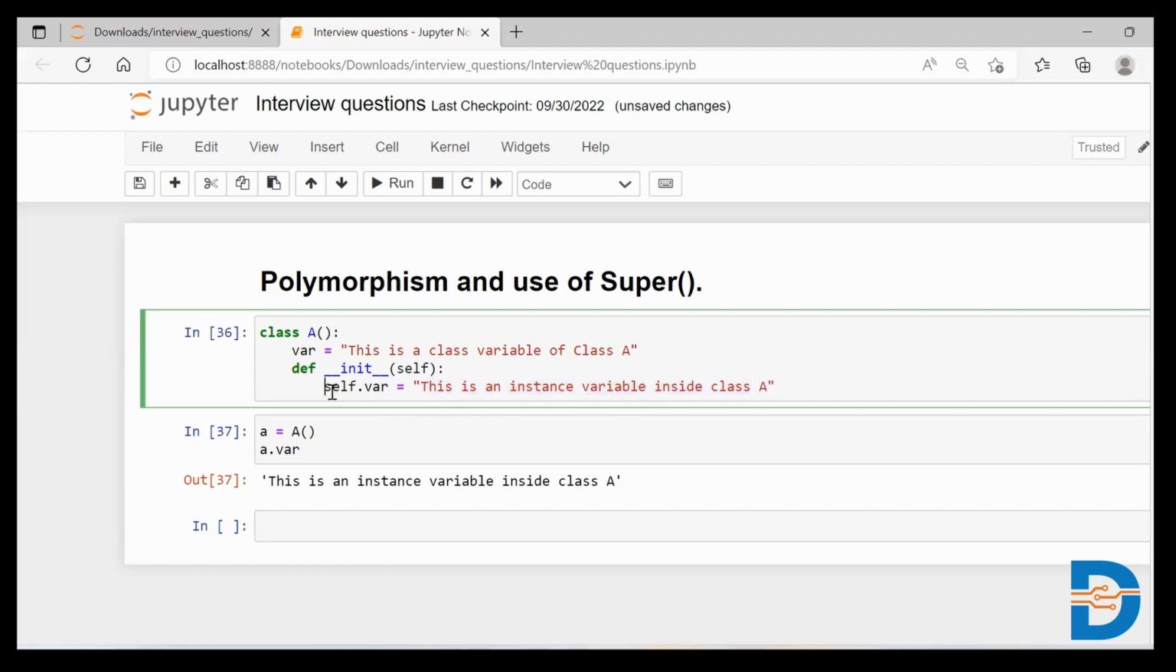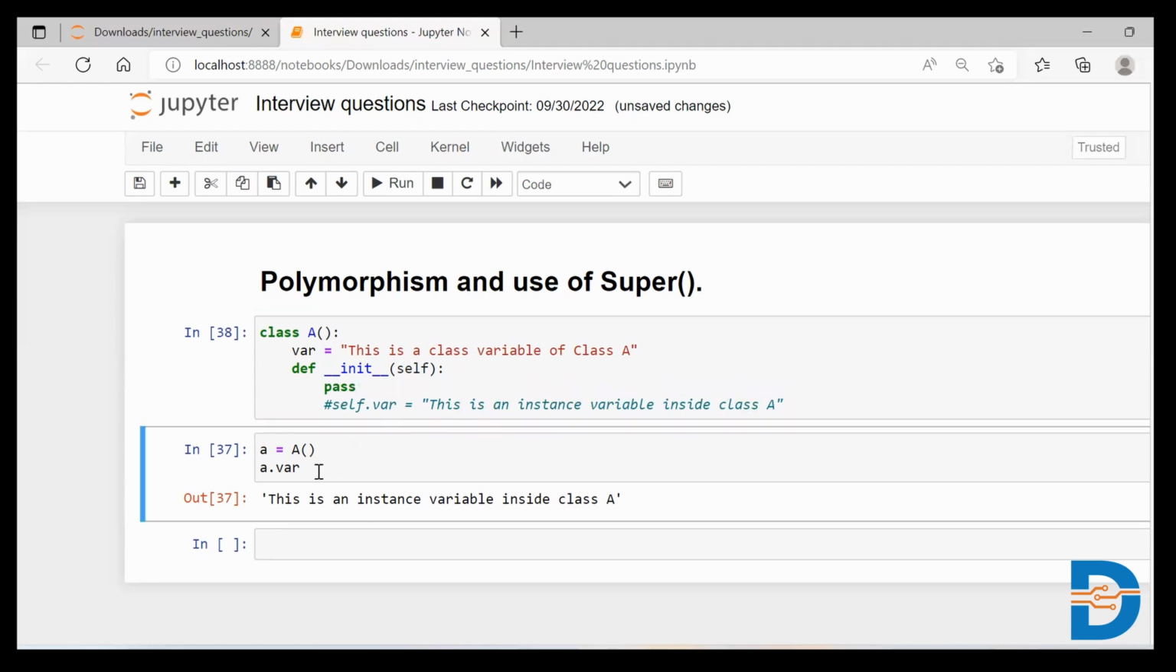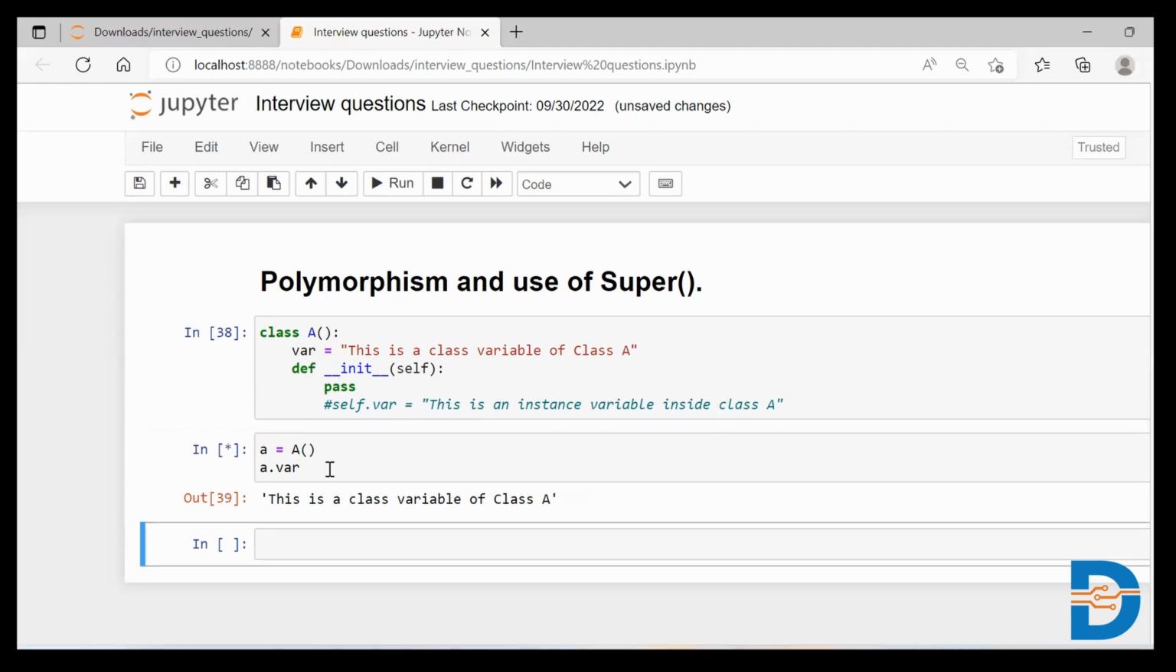Now, if I comment it out and simply use pass because I don't want any kind of error, and now I run this, what do you think? If I create the object of class A and say a.var, now I have commented out the instance variable, only the class variable is left. The moment I execute, I can see this is a class variable of class A. So this particular class variable has been called by the object.